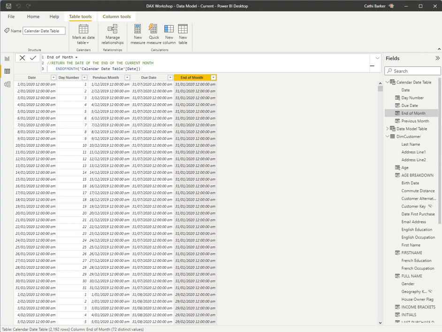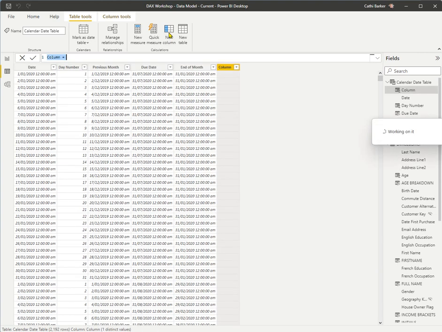Now earlier we looked at the day number, which simply gave us a number for the day. There's also a function called MONTH, which simply gives us a number for the month. So I'm going to go new column, and I'll call it month number.